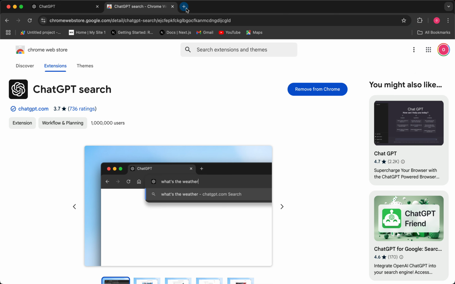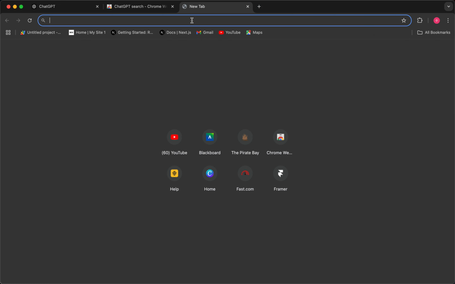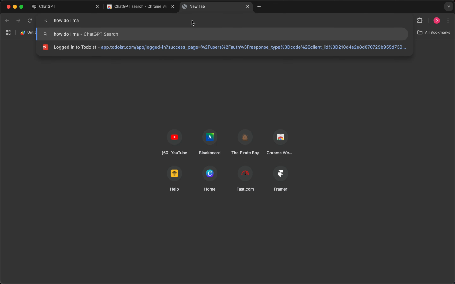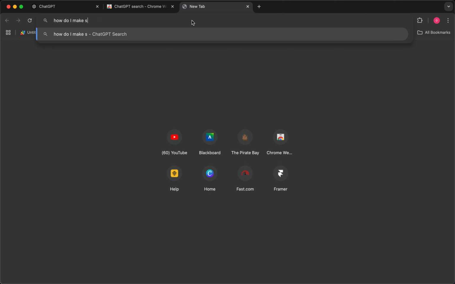So now if you open up a new tab and in the URL bar, just type in, how do I make sure that people have fun in a party that I am hosting? You know, pretty complex question for Google. You might get some links, but you're just gonna have to do some digging.